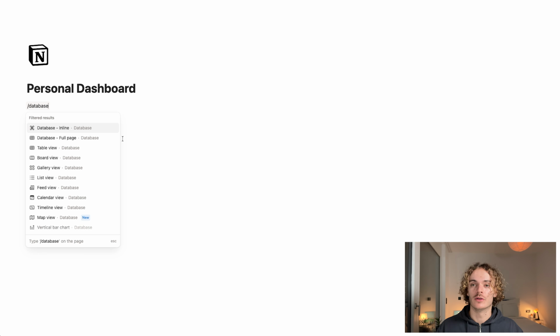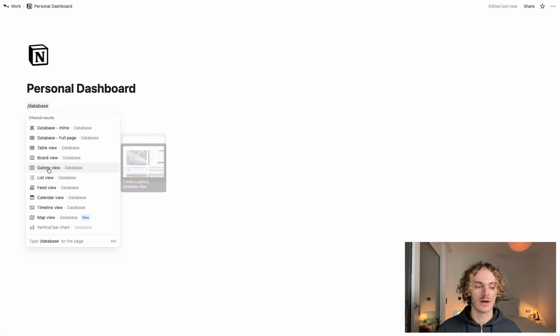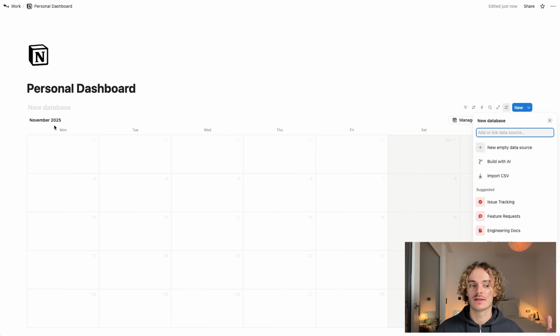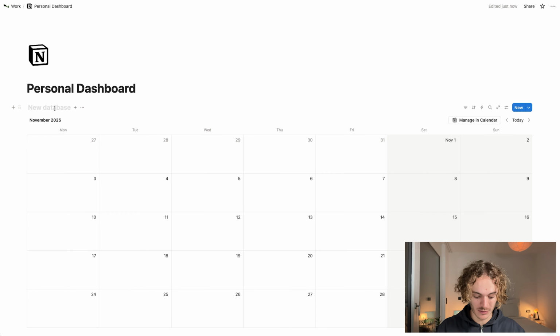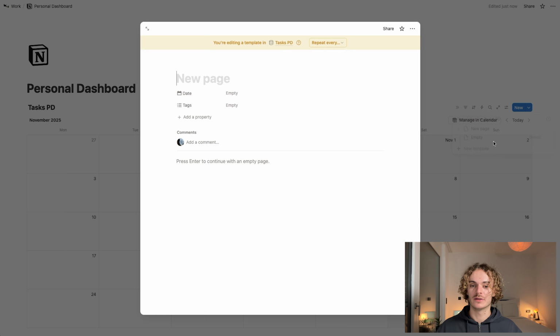So you click on the new empty block and you type /database. It will be a database for our tasks and projects. So here we have a proposal for all the different views for a database, and let's select a calendar view and we can rename it Tasks PD, for personal dashboard, so that we know it's this database. Here we can click on the blue arrow icon at the top right corner of this database and create a new template so that all the tasks we are going to create later on will respect this layout.